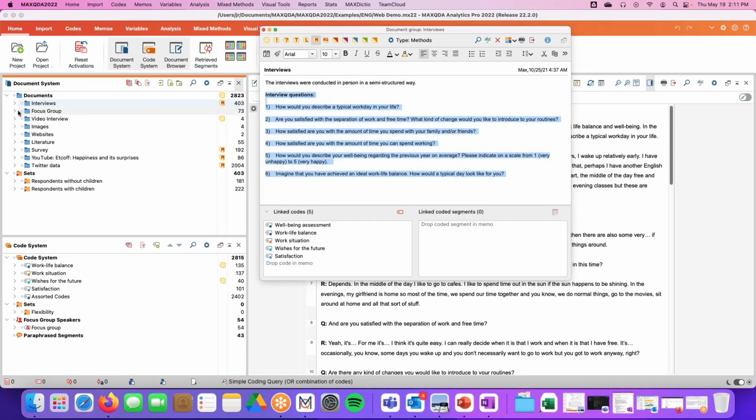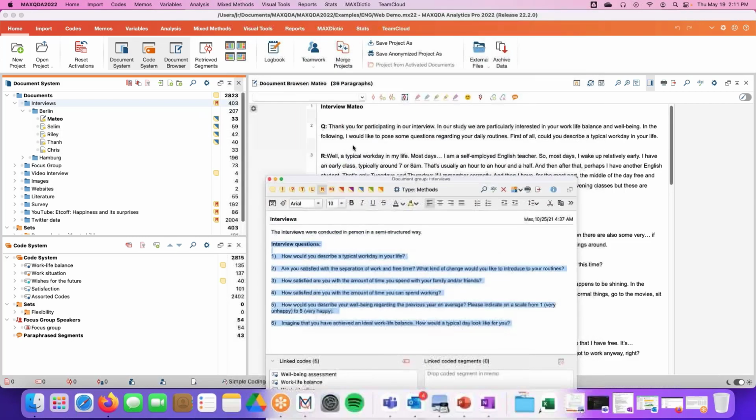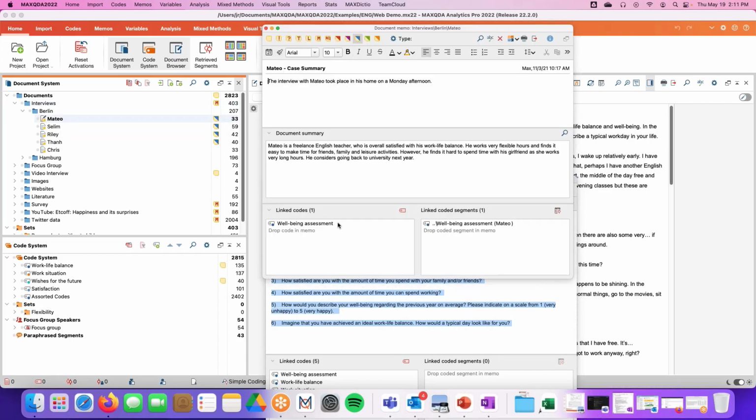One step down from the document group memo is going to be the actual document memos. So here I have two folders, one for interviews in Berlin and one for Hamburg. And if I open this up again, now I have my actual documents. These are my actual interviews. You can see that Mateo's interview is present here in the document browser. And you can see here I have a document memo for each, actually for 4 of the interviews. So if I double click this, here I have my document level memo for Mateo. So I have the interview took place in his home on a Monday afternoon. So I have just some basic information.